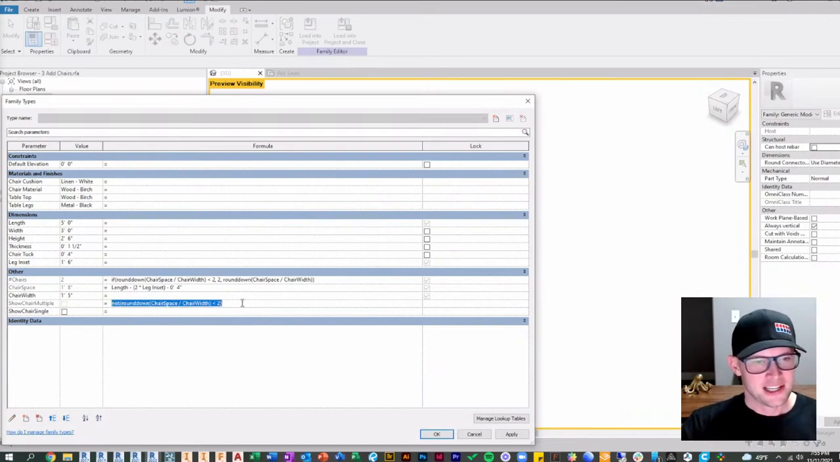Okay. So now you see that once we put that equation in, it unchecked the visibility, and that's what we wanted. To check that, if we put in a value of 8, which puts 3 chairs at the table, it now knows, okay, now I have to show the multiple chairs. Okay. So let's put it back down to 4 feet, a 4 foot table.